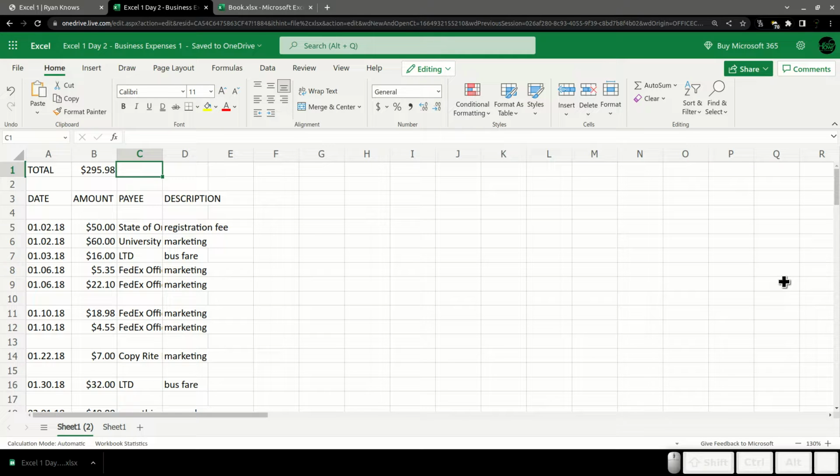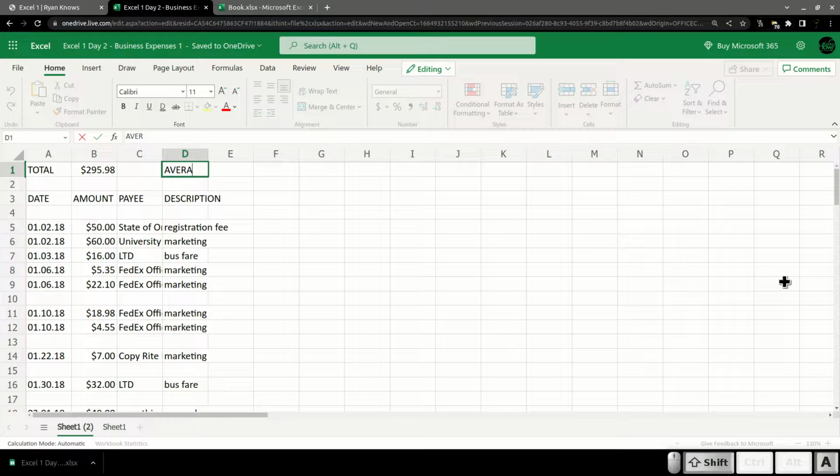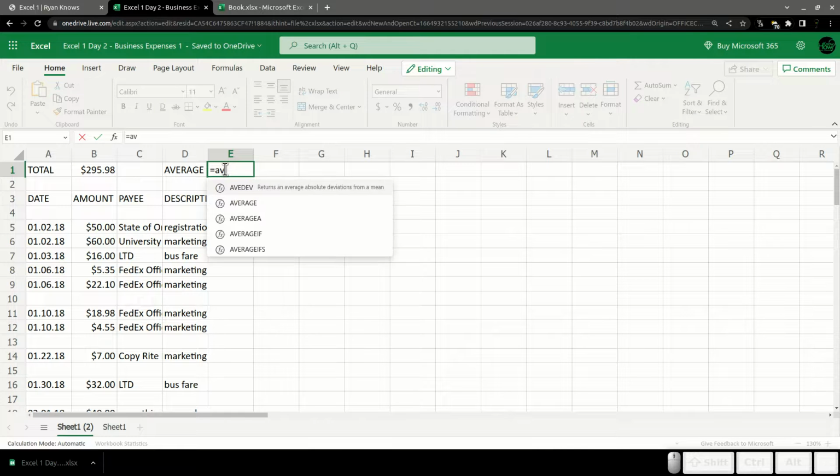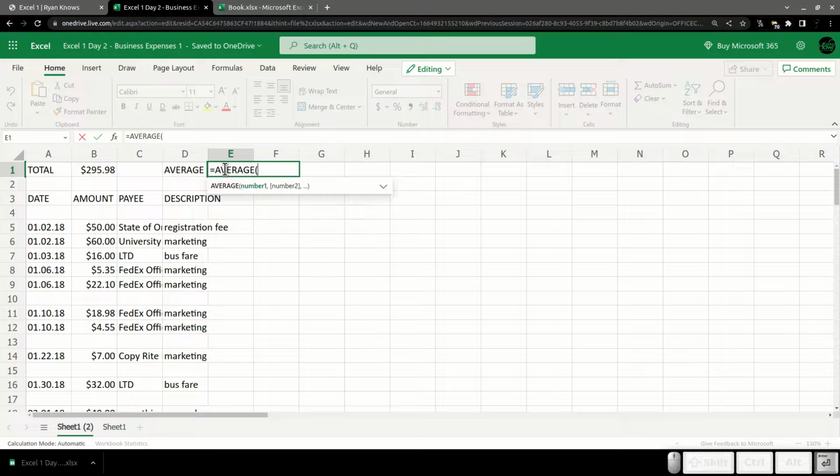What if we also want the average, our average expense? Doesn't really make a ton of sense in this particular case because these are all sorts of different types of expenses, so I don't know what the average would tell us. But if we wanted it, we do equals, and I'm going to start typing average, A-V-E, and then right down there is the average. Notice there's a bunch of other functions that have the word average in them. We're just going to select our regular average.